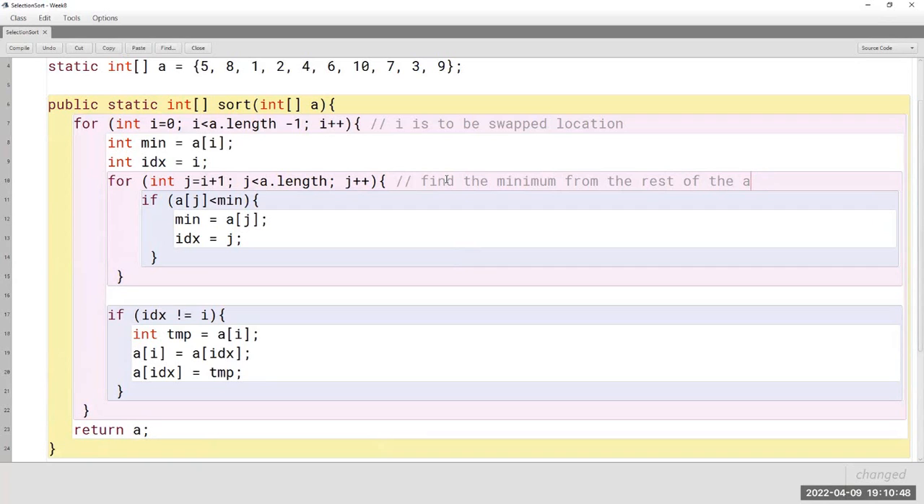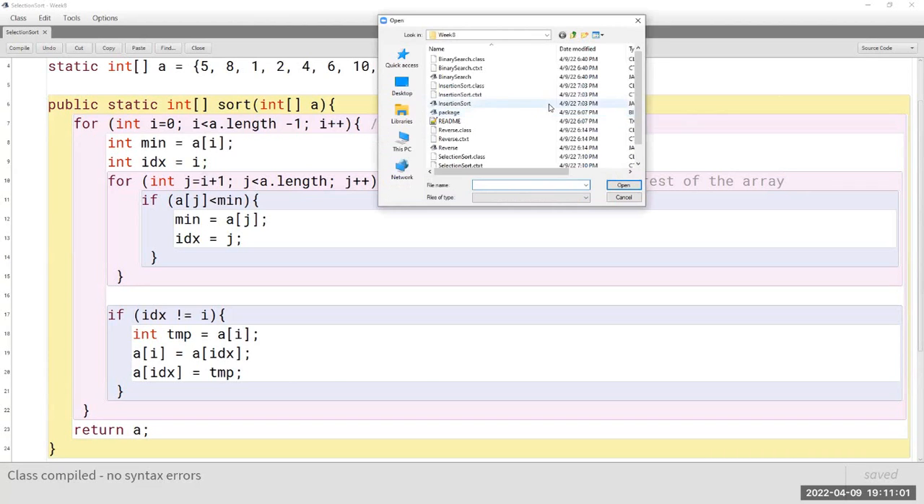The inner loop is to find the minimum from the rest of the array. I goes through all of the to-be-swapped locations. So this one I'm going to post as well. This one is called selection sort.